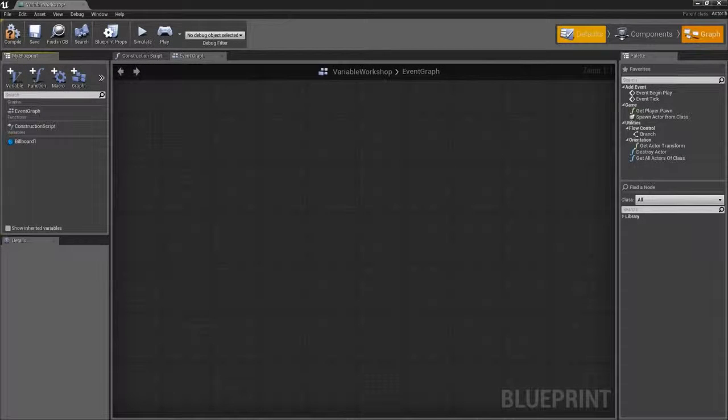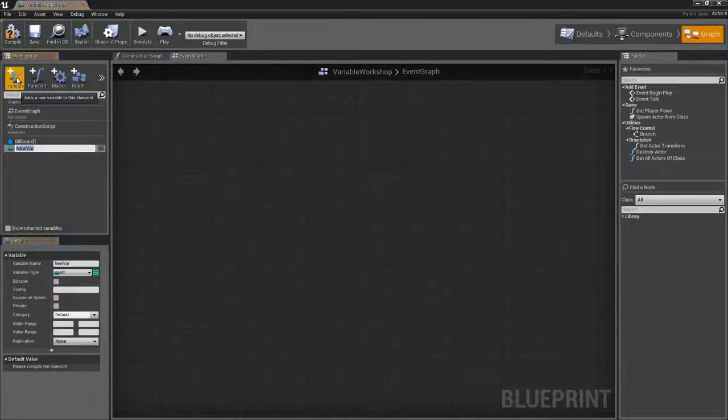So in this video, I want to talk a bit about the basic data types that are available to variables. Now here I am inside of a simple blueprint. It's just an actor blueprint that has nothing but a billboard component. I'm going to click on the Create Variable button, and I'll call this My Variable.